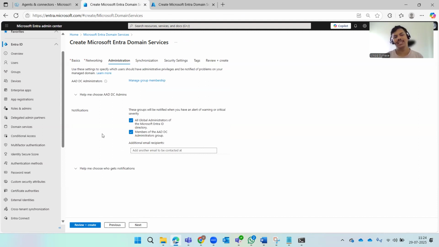So basically, we can add one or two groups and add a few people to those groups. Also, notification-wise, there are two notification options: members of the AD DS administrator group, as well as global admins of the Entra ID directory. These people would be notified if anything happens at warning or critical level alerts.